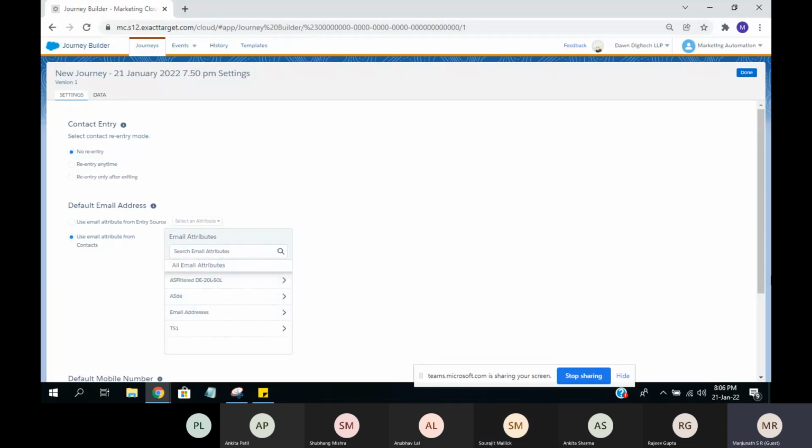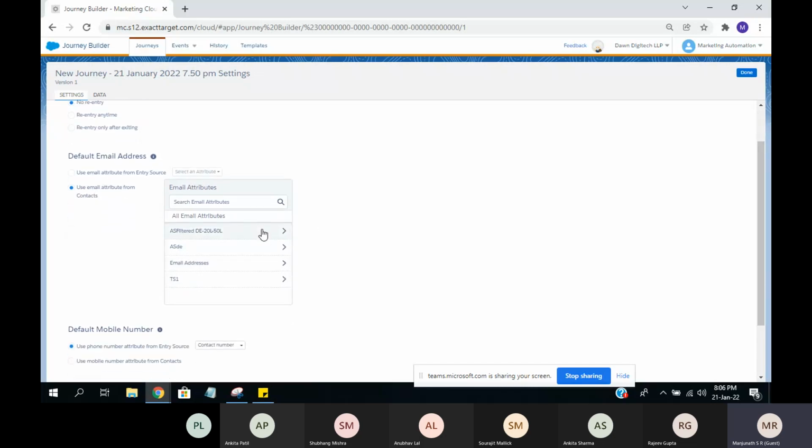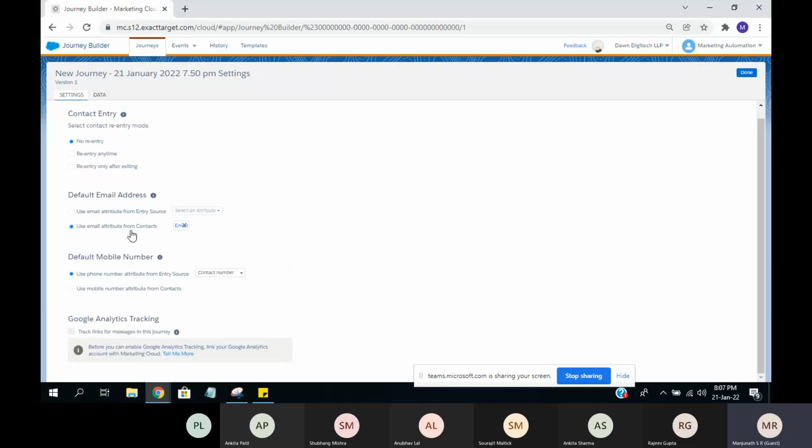Or if the email address is already configured, just give me one minute. TS1. Select the email address. Now that email address will come from that path. This data extension has the TS1 email. So this email address will be used for the email send. For that, we have to connect that particular data extension with the contact data.